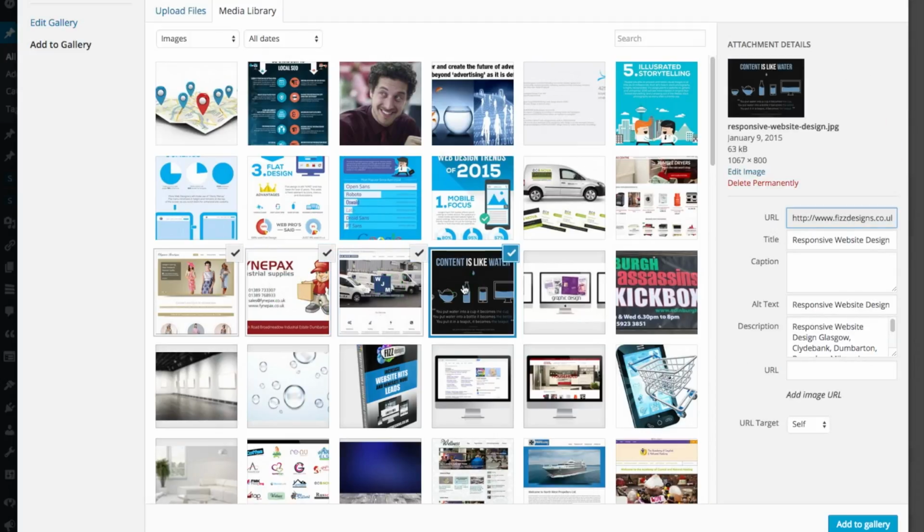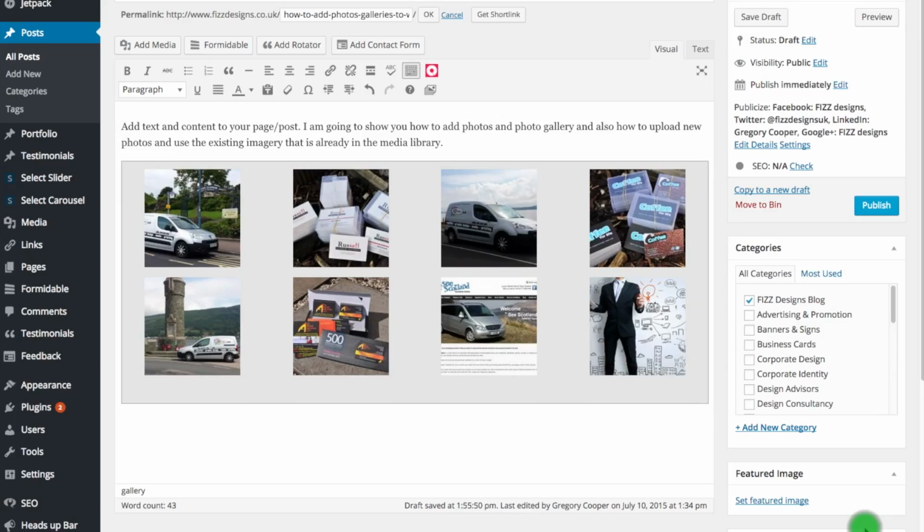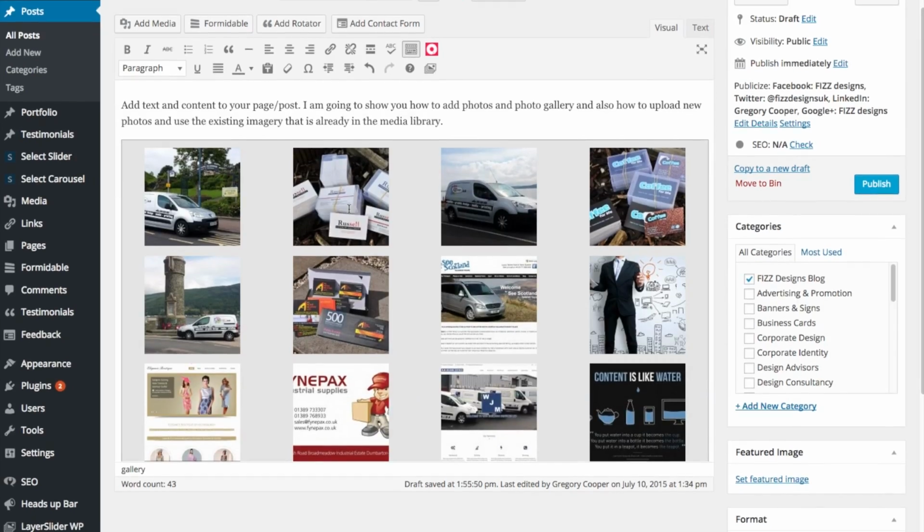It's sort of good to keep it in even numbers so you've got even rows. It's not always achievable, but it's nicer on the eye, and from a design point of view, to have them in even rows. I have 8, I'm going to add these 4, that will now be 12, so that will make up in total 3 rows of 4. Okay, so update gallery, and there we go. There's the 3 rows of 4. And that's how to add a gallery.